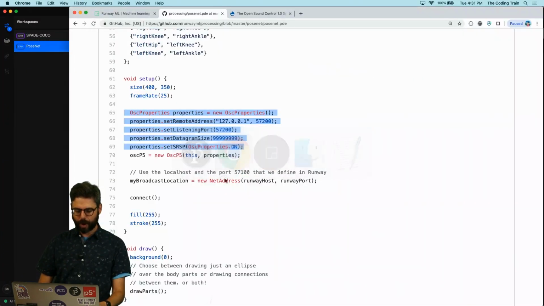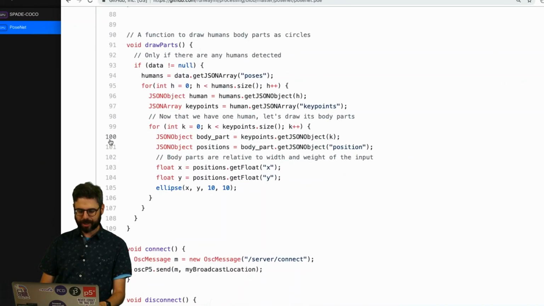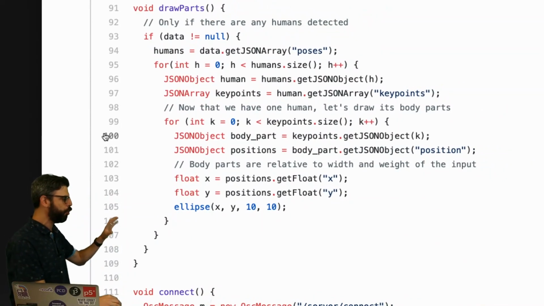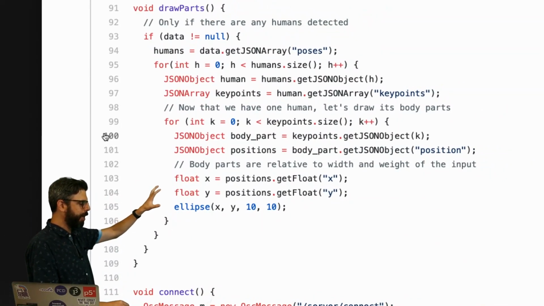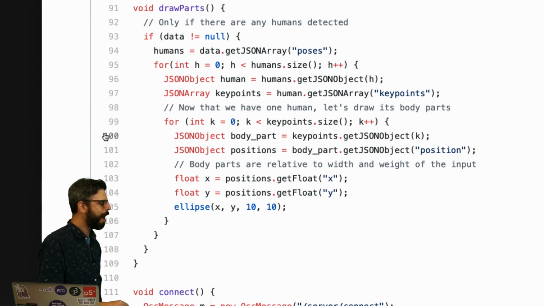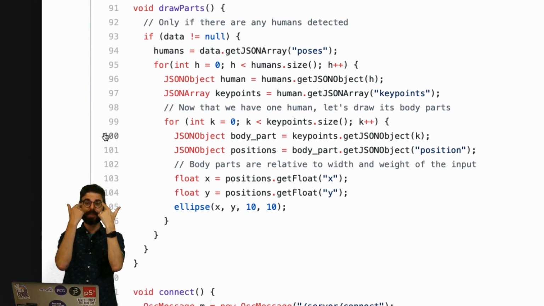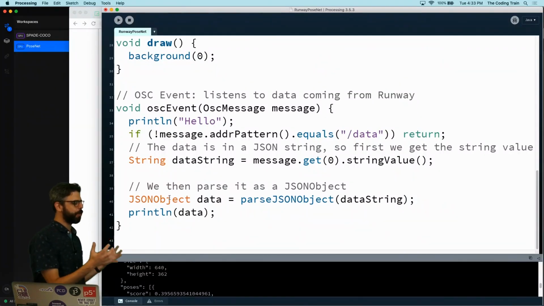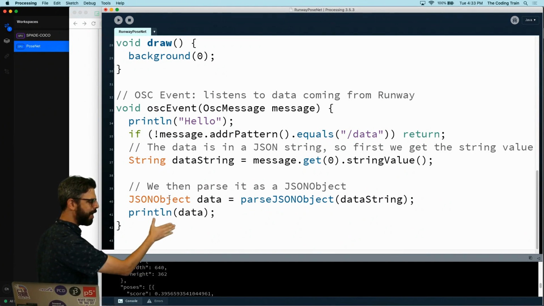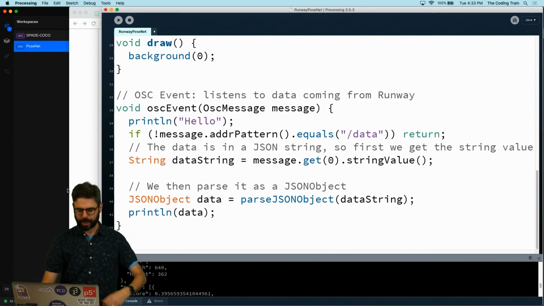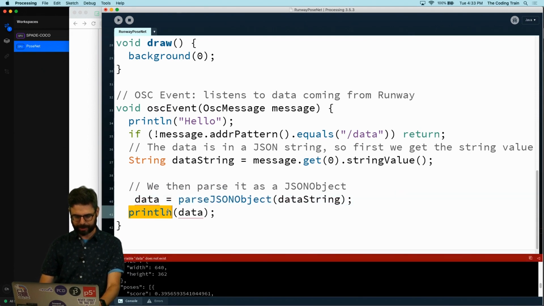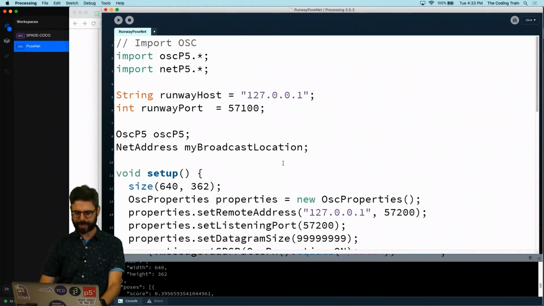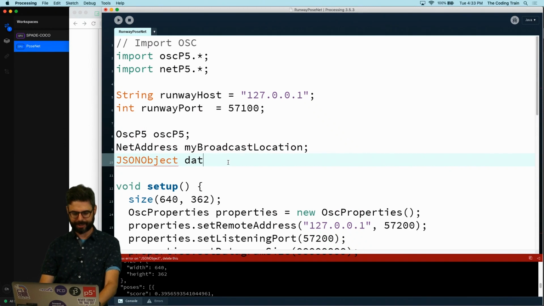Going back to the Runway example, you can see here that there's a very elaborate loop to parse through the JSON and look at all the different key points and get all the different positions of everything that it detects. I'm going to try to do something much simpler right now. I'm just going to get the right eye and left eye. So let's see if we can figure that out. One way we can approach this is we can make this data variable a global variable. So I'm going to take this JSON object and make it a global variable. I'm going to call it data.